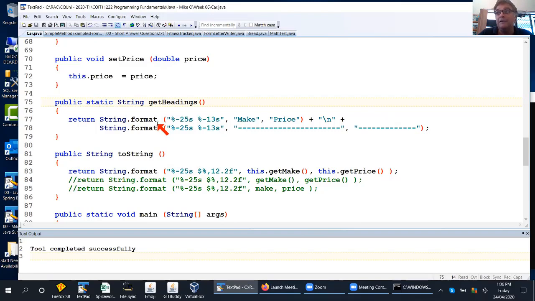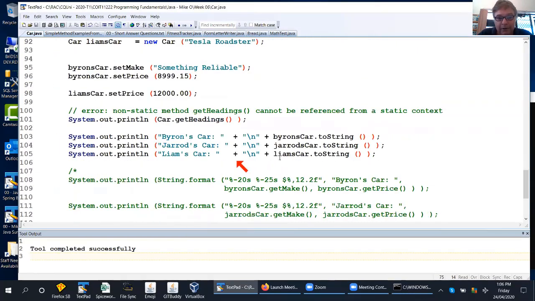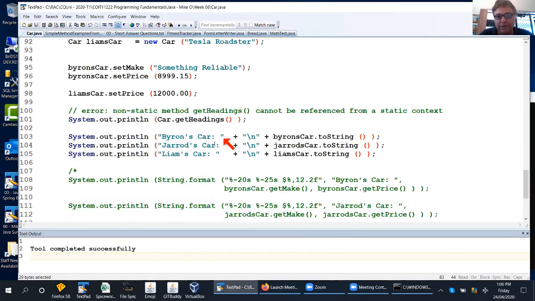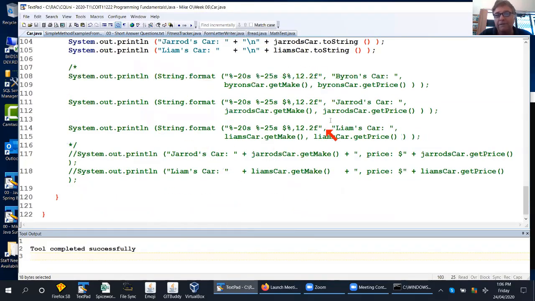Then you can call it for the class, not an object. And then down here, we're calling Byron's car.toString. So the data for Byron's car is going to get displayed via the getMake and the getPrice and the string format. So it's going to get returned, and then we're printing it to the screen. Okay, so you can see we reduced a fair bit of code down to something that's much shorter. And if we had more class fields, this would be much bigger, and so by doing it this way, we're reducing it even further.